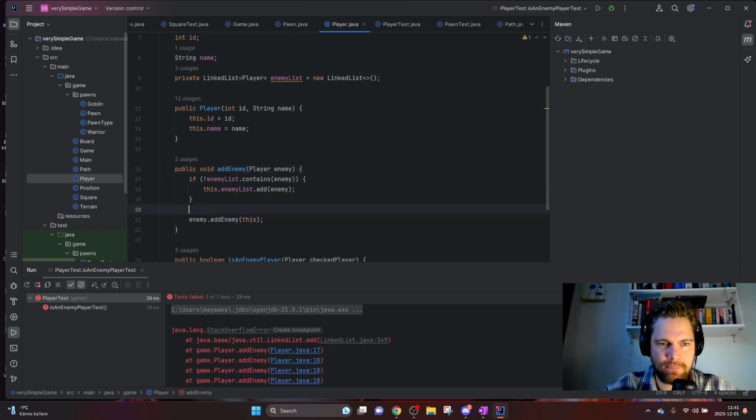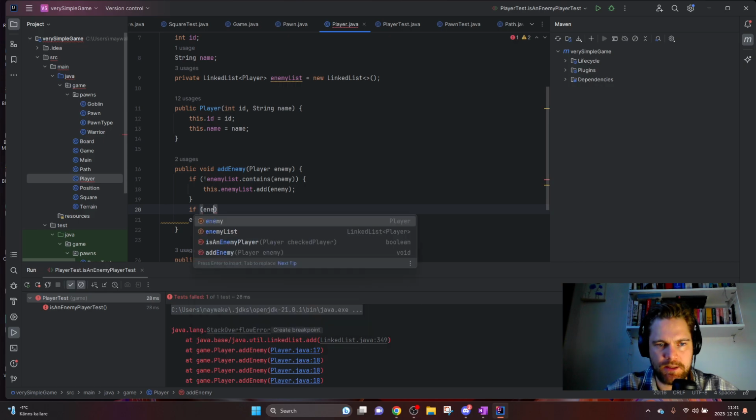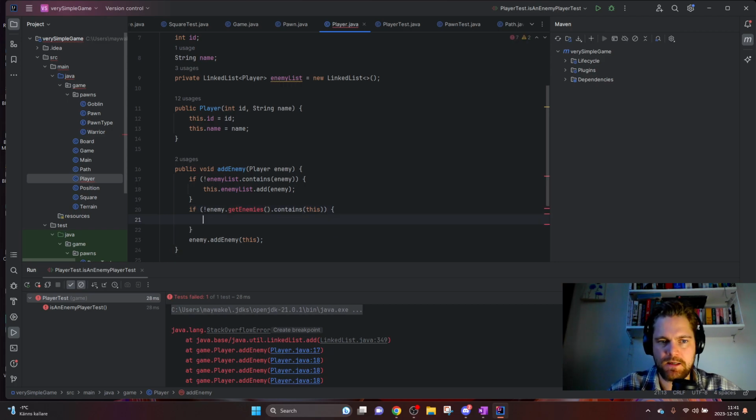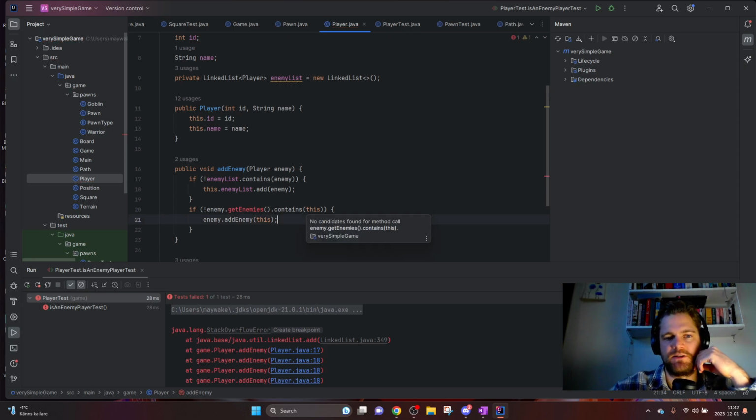And if enemy dot get enemies dot contains this, if not, then add. So this should end after 2 calls.